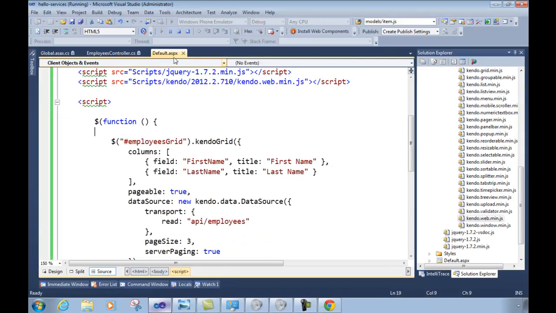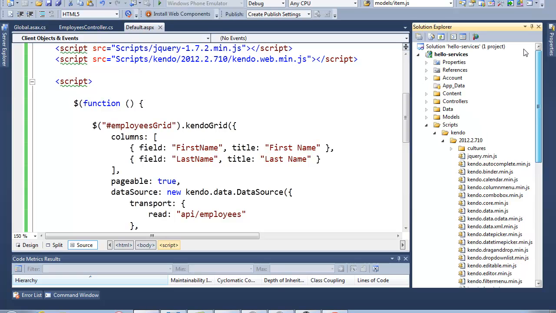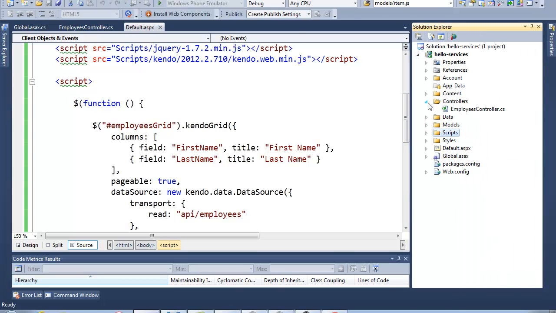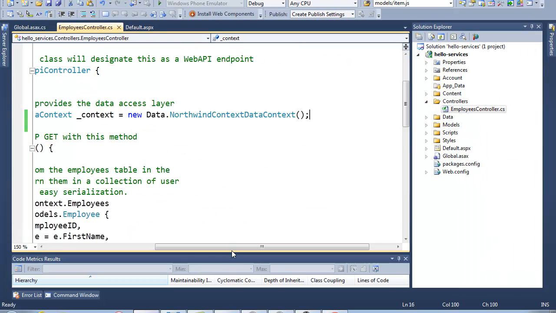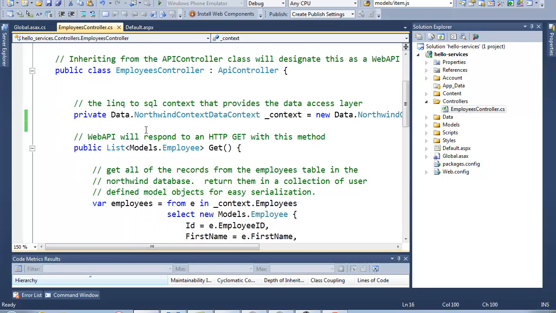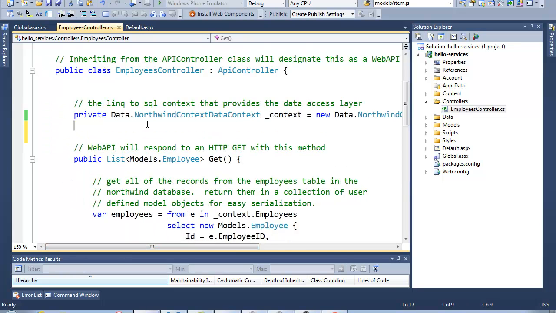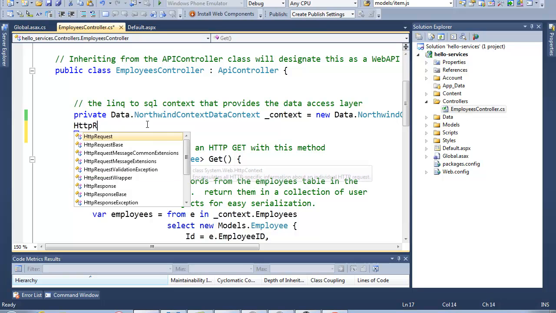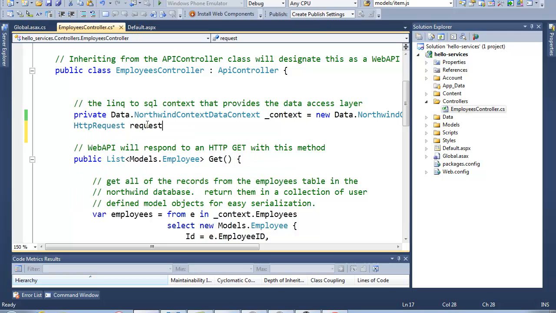So if I go back here and stop, let's go to the employees controller. In order to get these parameters, we're going to need to look at the HTTP request. So we can create an HTTP request here, and we'll call it request. I'm going to give it an underscore because it's at the top. Then we'll set this equal to the current context and the request. So every time this controller is loaded, this underscore request object will represent the current HTTP request.